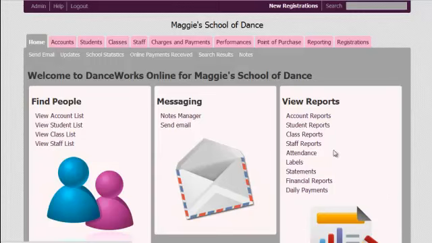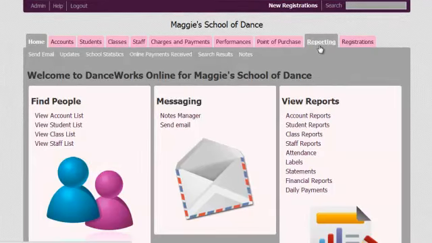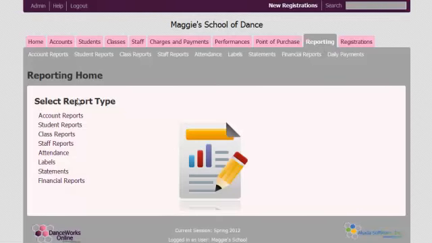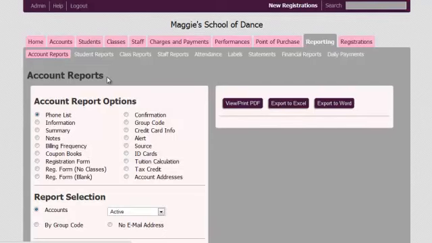Now, if you're on the Home tab, you can reach Account Reports by selecting Account Reports under the View Reports section of the Home tab. But from anywhere else in the program, you'll probably want to use the Reporting tab. So, select the Reporting tab, and then select Account Reports, either under Select Report Type or at the top of the page. And you'll see a list of different account reports that you can print using Danceworks.